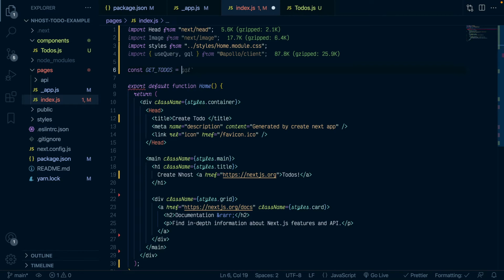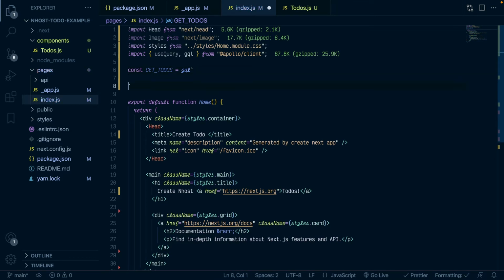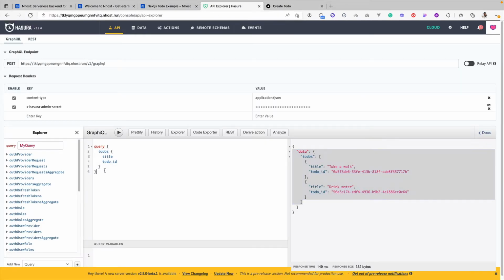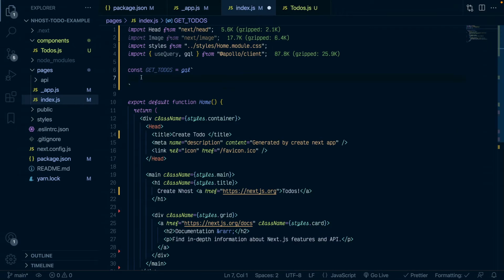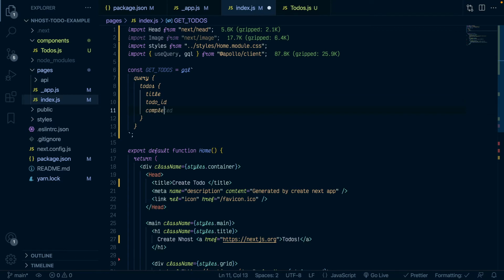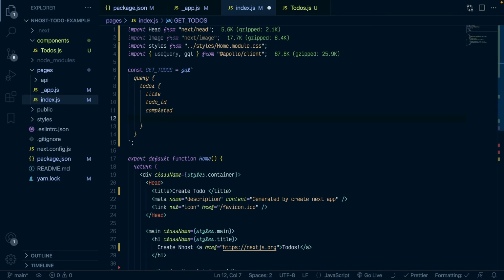It's going to be equal to GQL, right? And then as opposed to writing this query, I'm just going to go ahead and copy the one I already have, which is this one. So I'll copy this and paste this here. So basically I want to get all the to-dos, and for each to-do I'm getting the title and the to-do ID, and you know what, let me add the completed column here. And did I specify any other column? Probably did, but this should be good enough.